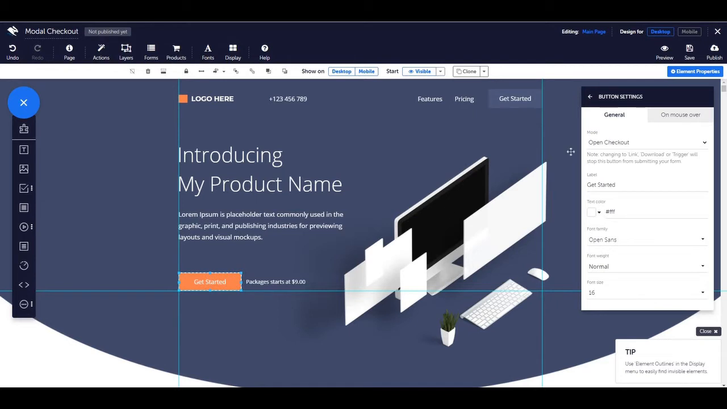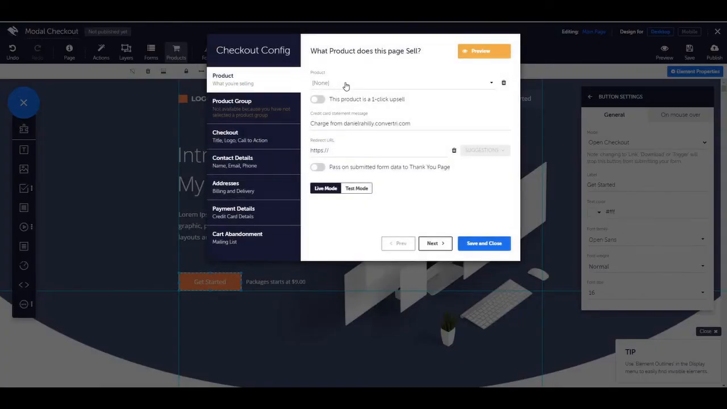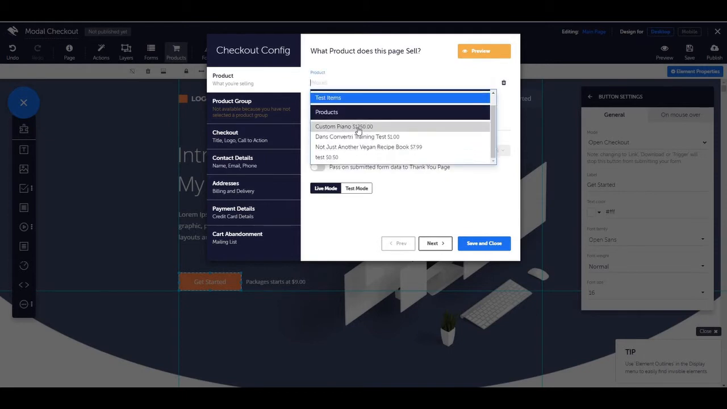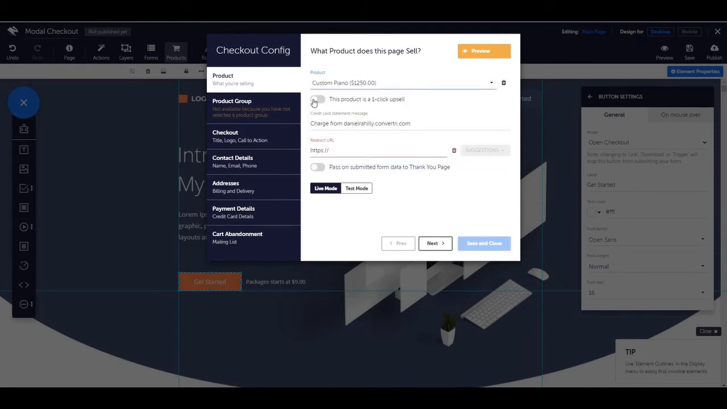Once you have your submit button and the mode is set to open checkout, add a product by clicking the Products tab from the top toolbar. Here you can select your products that you've created, and you can then configure your redirect URL. This is the page that your user will be taken to once the checkout has been submitted.